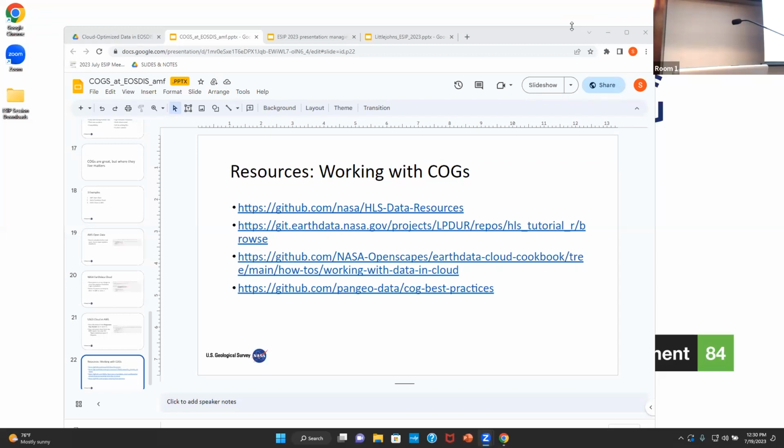Hi. Nobody's brought up Google Earth Engine. So I think there are COGs in there. I don't know if you could just speak about that a little bit.